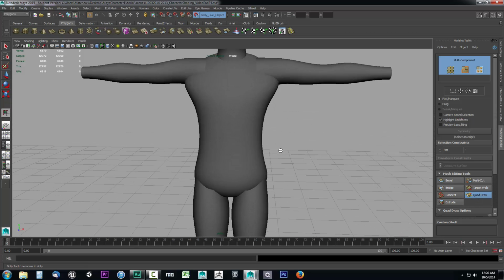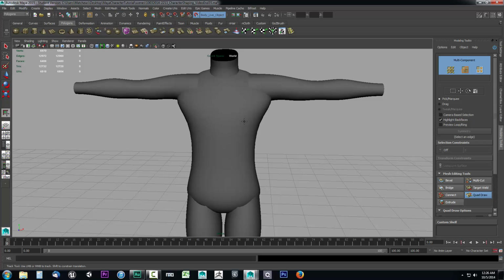Now what quad draw is going to allow us to do is draw our topology directly onto our live surface. To do that, all we have to do is left click anywhere on the object, and that's going to create a point or a vertice on our object. We can create another one by left clicking again. When we've clicked 4 of them, we have 4 points to make up a quad. To create the quad, you hold down Shift and mouse in between the 4 points that you wish to create the face on, and then just left click.